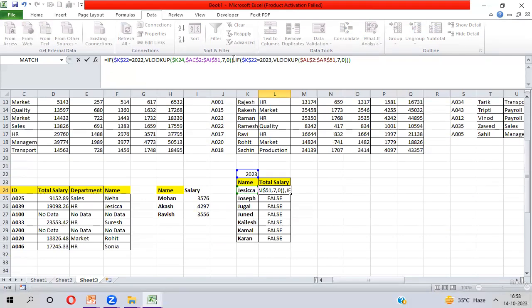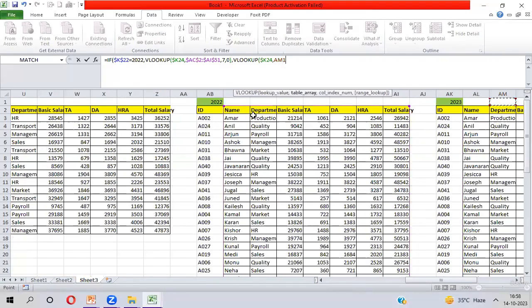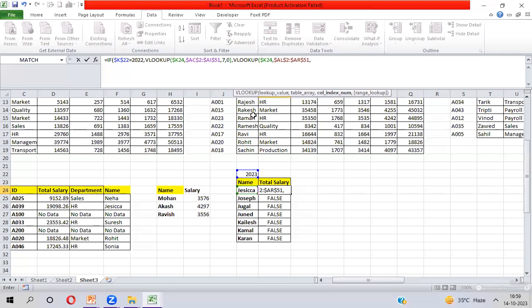So wait, I'm just removing this bracket. No need to apply if here. You need to apply VLOOKUP directly on the second data set, for 2023. Lookup value, comma, then take the data sets from 2023. So I'm taking name to total salary, freeze it, comma 7, comma 0, bracket close, enter.